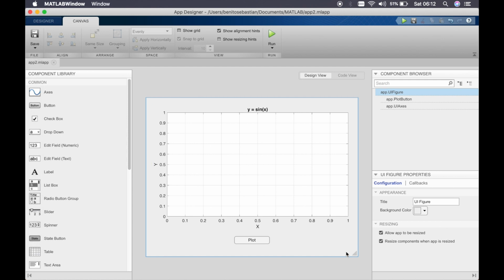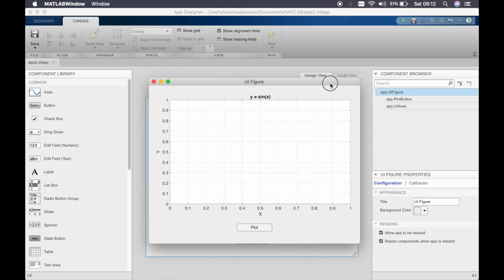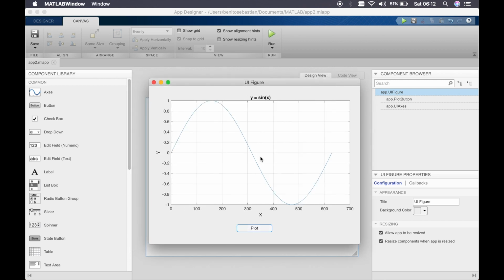In the previous tutorial we plotted a graph of y equals sine x, and when we click run we don't see the graph straight away. We have to click on plot to see the graph. A startup function essentially allows you to write some code that runs when you run the app or start up the app. So it's in the name.